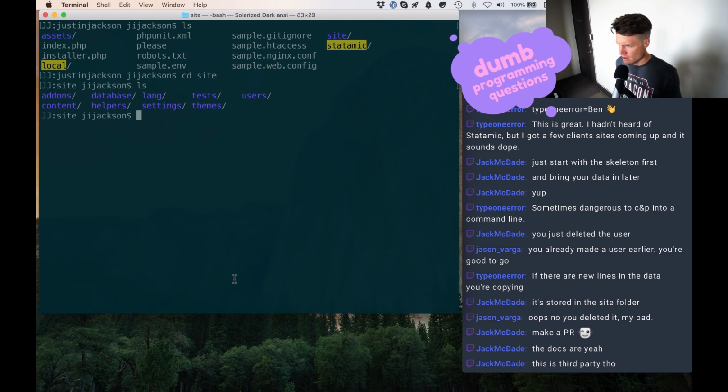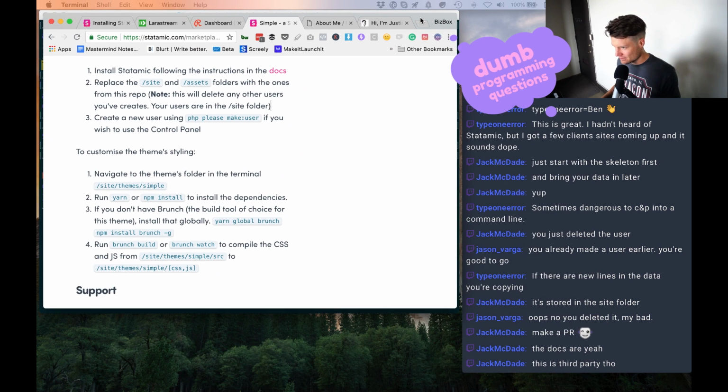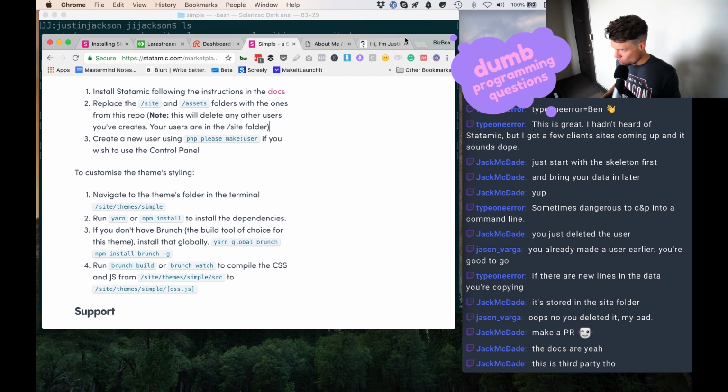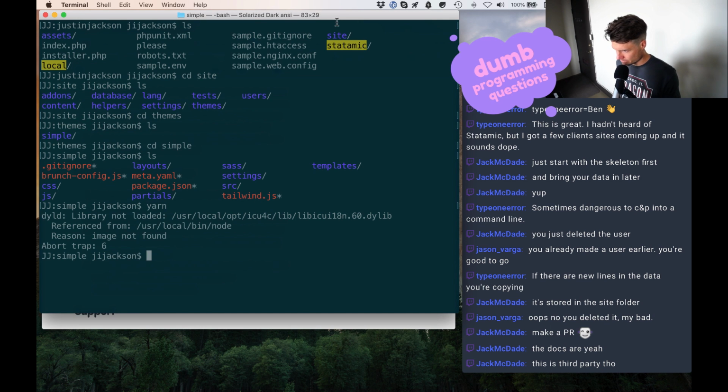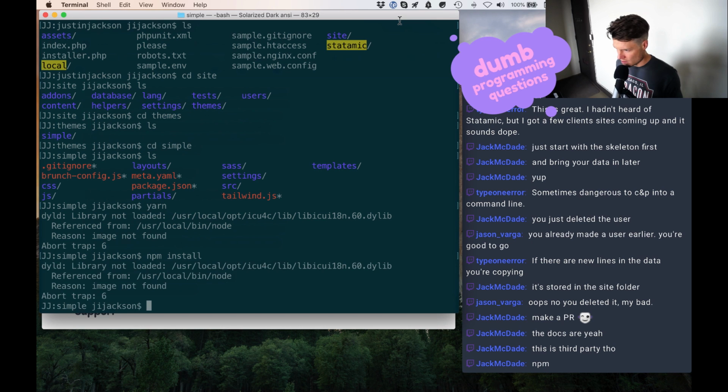CD site, okay. And then there's themes. And then there's simple. All right. Okay. And now I want to run yarn or npm install. Which one do I run? I'm assuming I have both. I don't think I have brunch. Which one do I use? npm or yarn? Let's see what happens when I type in yarn. Library not loaded. Okay, Jack says npm, so let's do npm install.